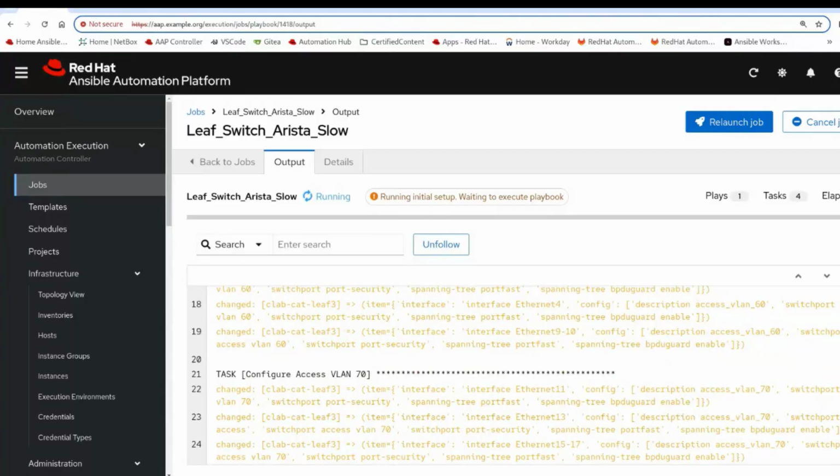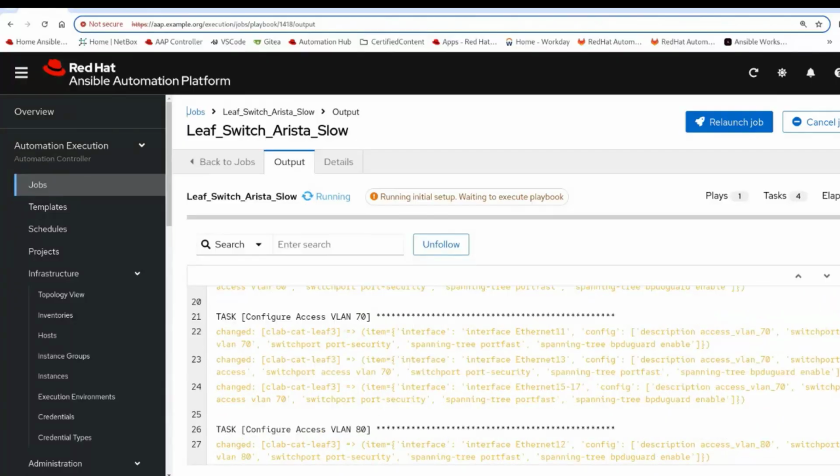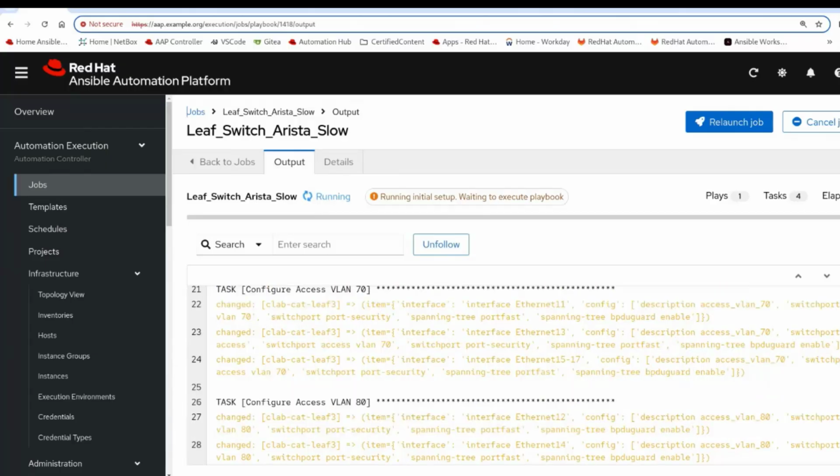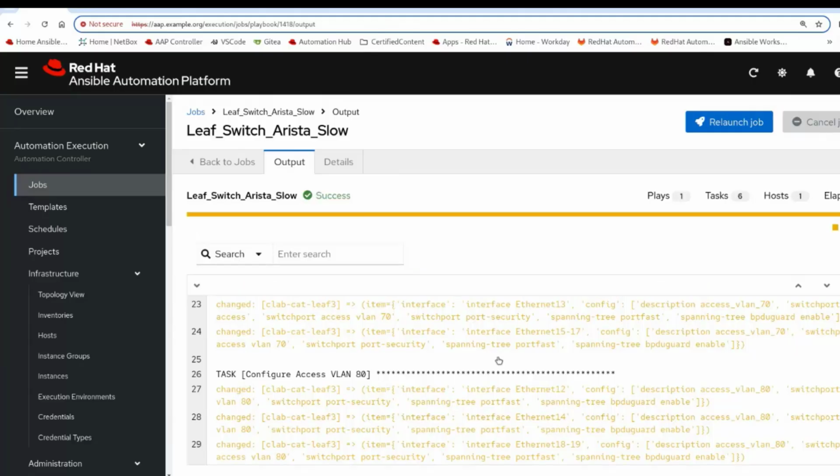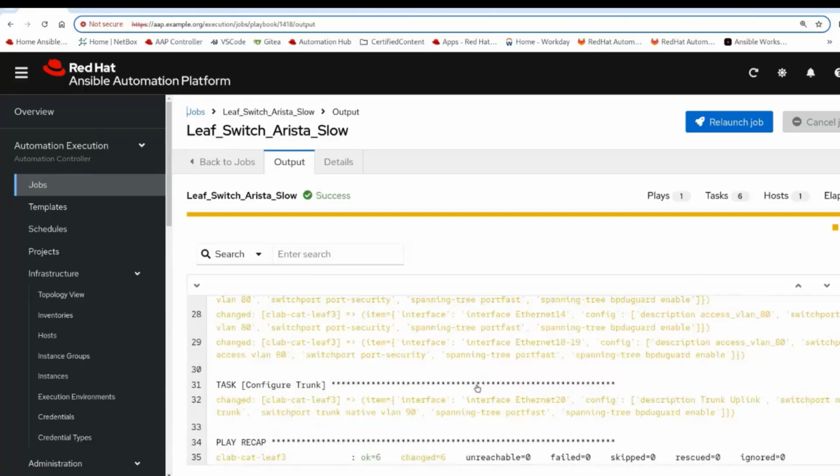But we have 20 ports here. Just imagine if we had like 400 ports. That's where it starts to make a much bigger difference, and it's more appreciable. Some of the other things we'll try here shortly.